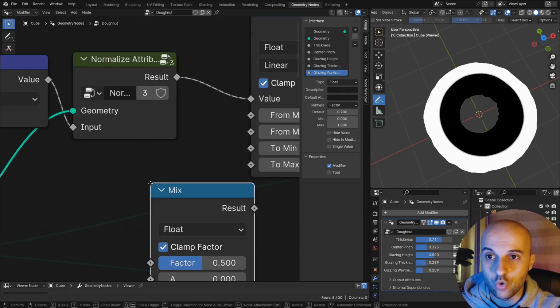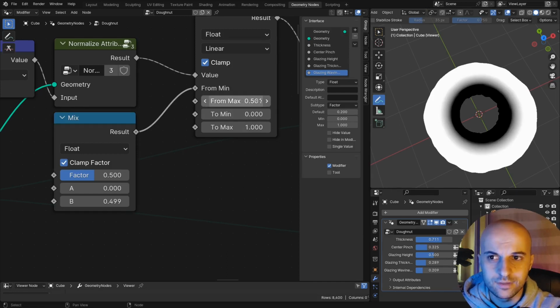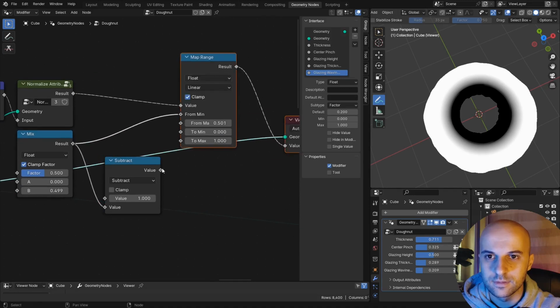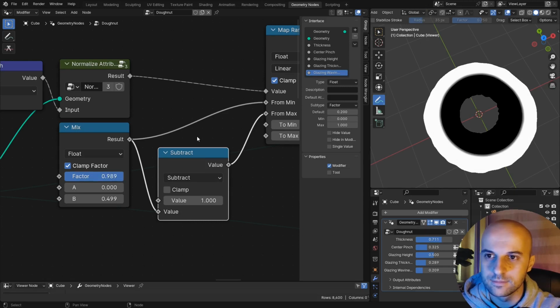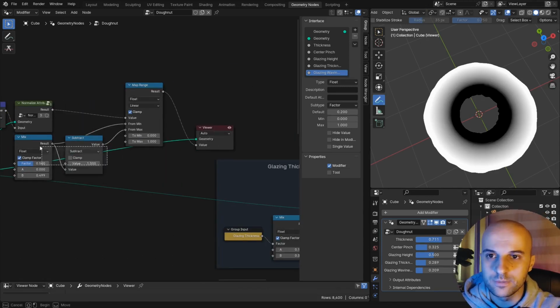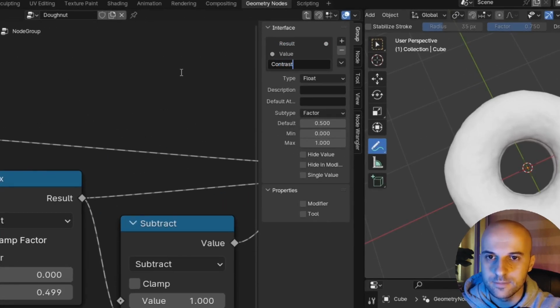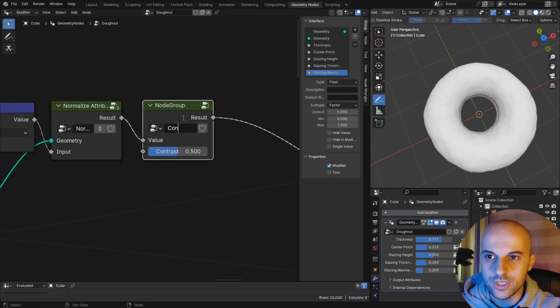Then we can make this a control with a mix node from 0 to 0.499. Then if you notice, this one is 1 minus 0.499. So we get that and subtract it from 1. Now, this is a contrast control. Pretty handy. Let's make it into its own group. Output this and call it contrast. The node group, also call it contrast.